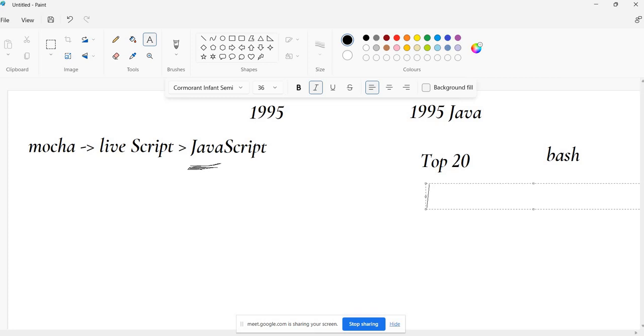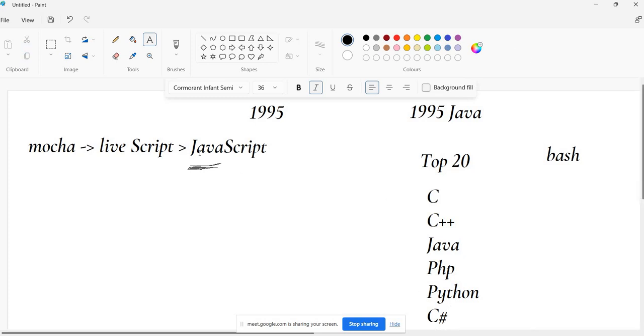Okay, in that, of course, C, C++, Java, Swift, PHP, Python. These are the most popular programming languages from the beginning. Of course, C# came a little bit late, because C# came after JavaScript. So these are server-side programming languages.